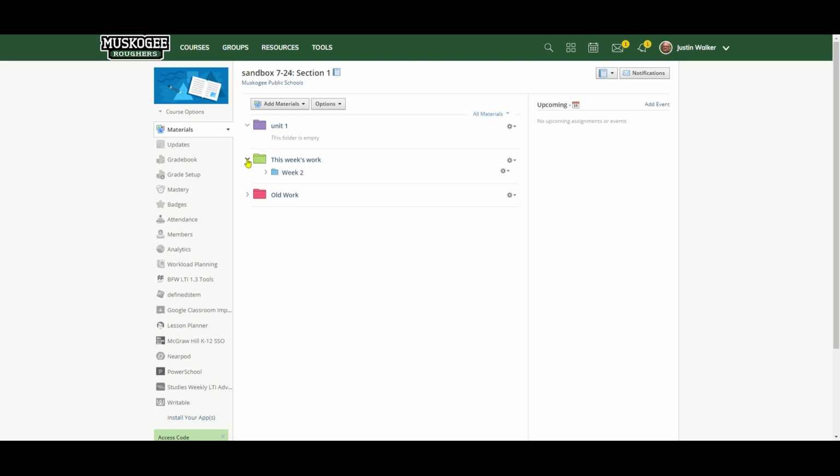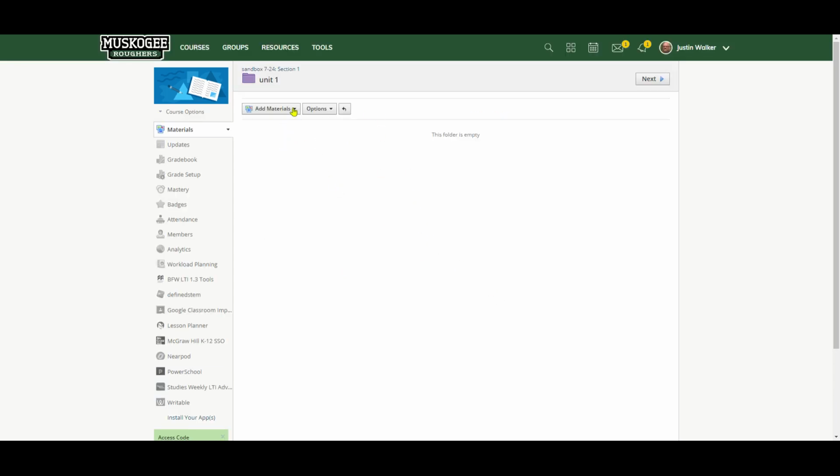But when I click on This Week's Work, I see a Week 2 folder already present because I've created it in the past. If I am no longer in Week 2 and want to move that to my Old Work folder, I can left click it and just drag it into Old Work and put it where it belongs. Now we can see in Old Work a Week 1 and a Week 2 folder. As I click into these folders, it brings me to a blank page where I can start adding more materials as needed for my class.